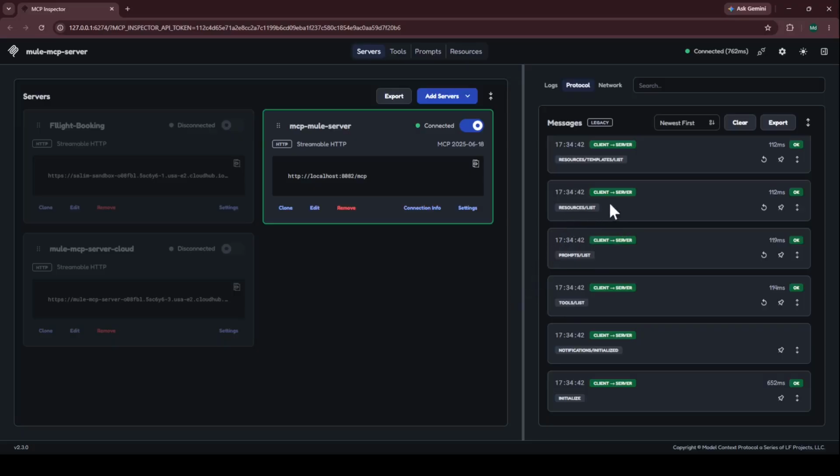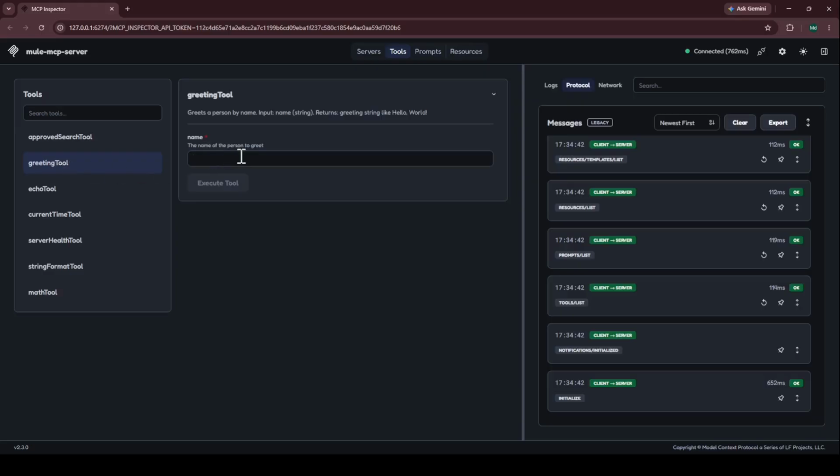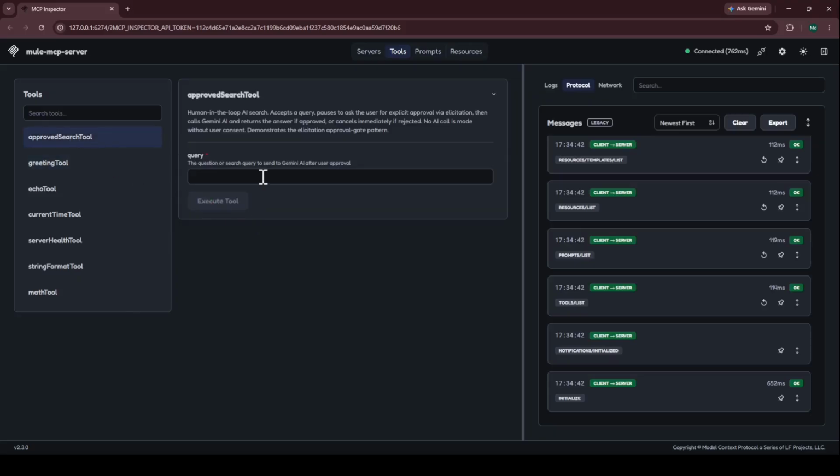That's all. Remember this because this will be helpful for us when we talk about the MCP client. Okay, so tools, we can see we have all these tools. Let me call only one tool for testing purposes. It should work. Hello Salim, right? This tool I want to check.